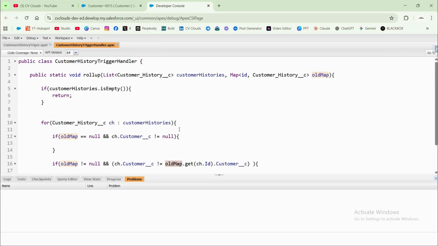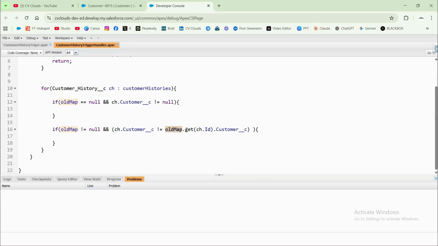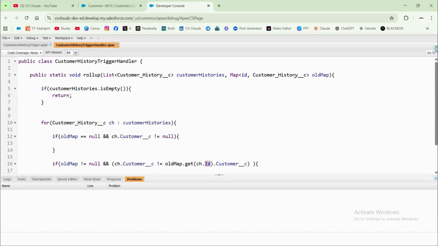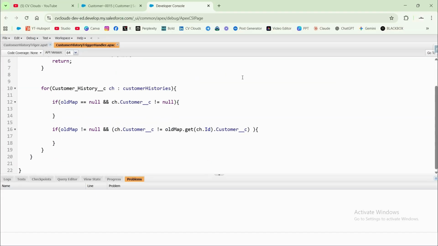In the old map, as you can see, the format of the old map is id comma customer history, that is id versus customer history. So here in the old map, if we pass the id, then it returns the customer history record of this id. We have to pass the customer history id, then it will return the customer history record. So in the old map, we are getting ch.id. That means we are passing the customer history's id. ch means customer history, as you can see here.